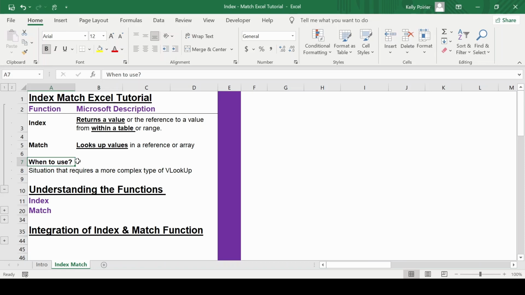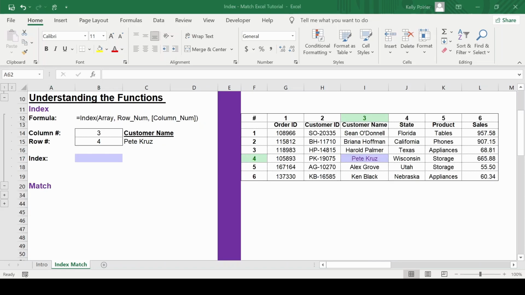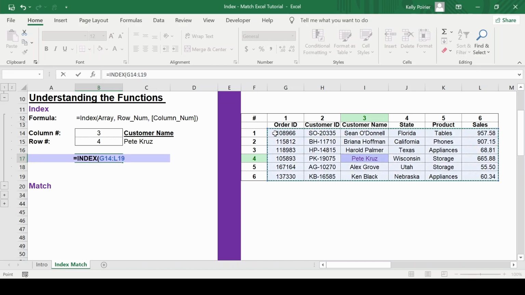But first, we will need to do examples of each function on its own in the objective of getting a better understanding of them. Let's begin by looking at the index function. Right here is some information about the column and row number which will be used to locate a given value in the table. For the formula, you will need to write index, select the table, then the row number, which in this case would be 4, and then the column number, which in this case would be 3.